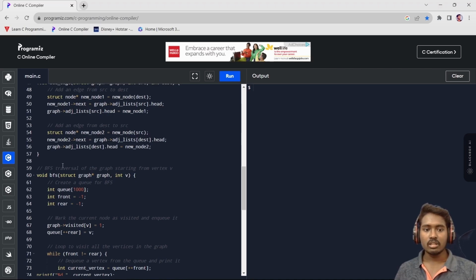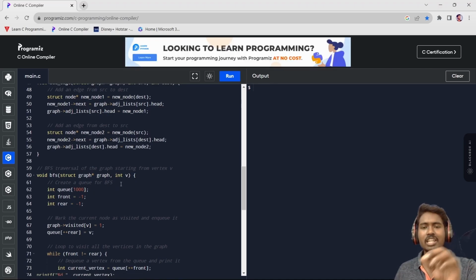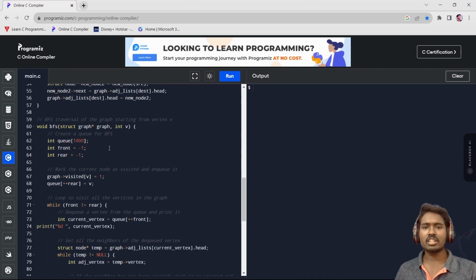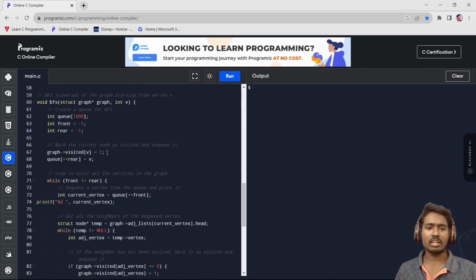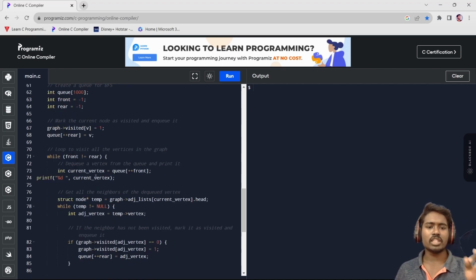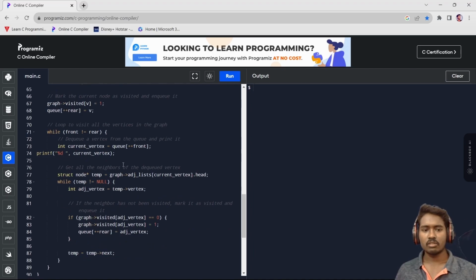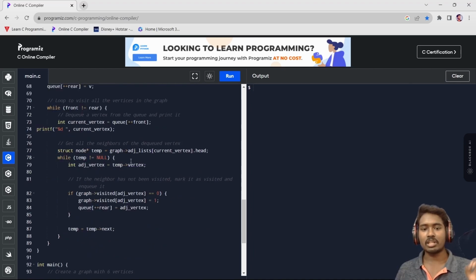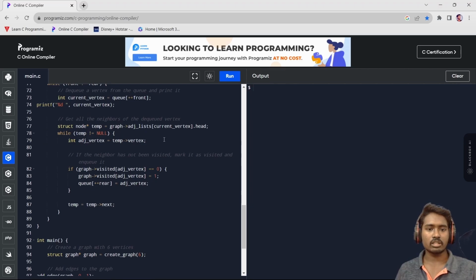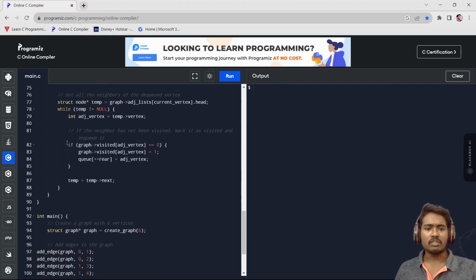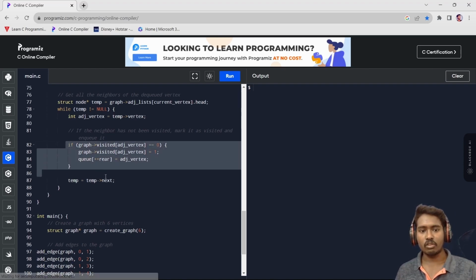that. Then BFS traversal of the graph starting from the vertex V, creating a queue for the BFS and marking the current node as visited in the enqueue, and the loop to visit all the vertices in the graph. Then dequeue a vertex from the queue and print it. For printing, it is mandatory to print it. Then for the dequeued vertex, get all the neighbors of that. Then if the neighbor has not been visited, mark it. This is the particular program for it.